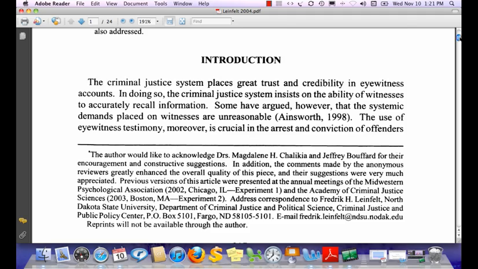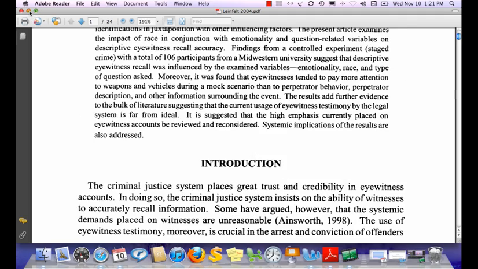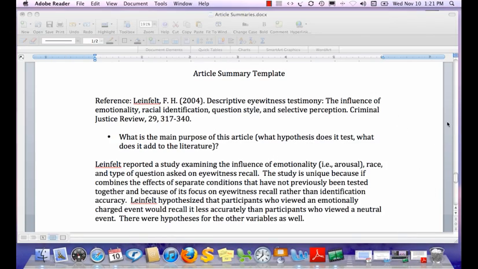And once again, I've read this, and after I read each section of the article, I write a summary of it. So what did we find? Here's the full reference that I'll use later.